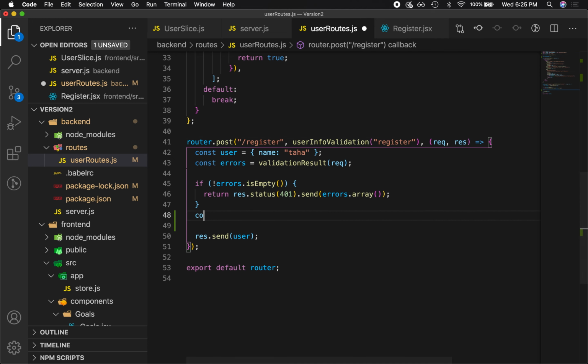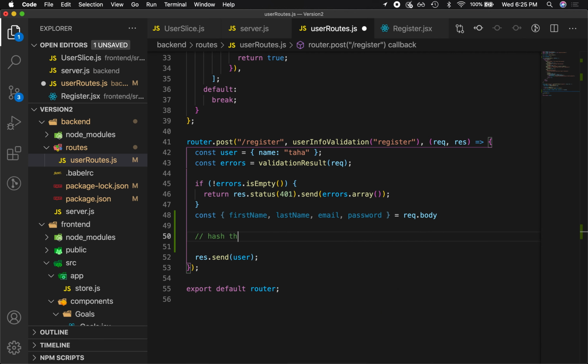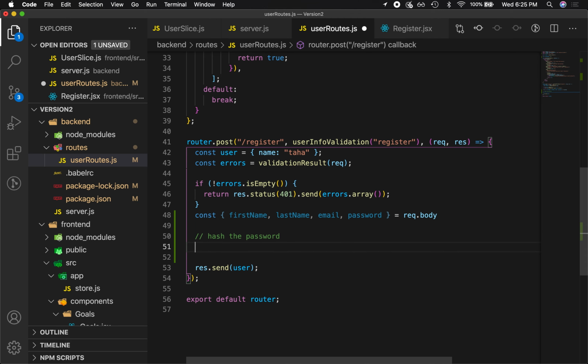So let's continue down in the handler function for the register route. After this error checking, let's go ahead and get the values that the user entered from the form. We're going to eventually need first name, last name, email, and password. This is coming from request.body. And now we simply need one line for hashing the password.